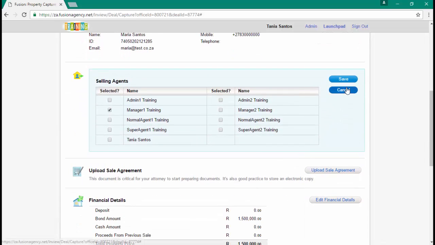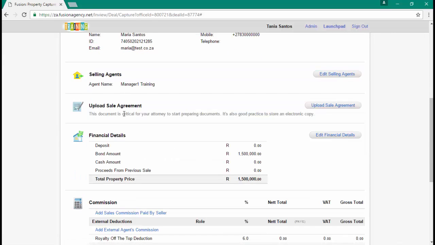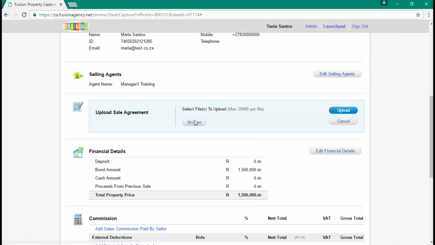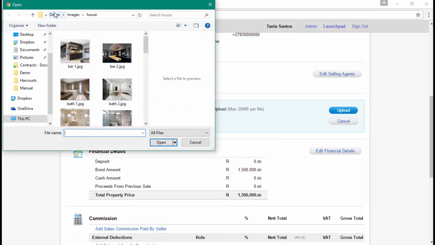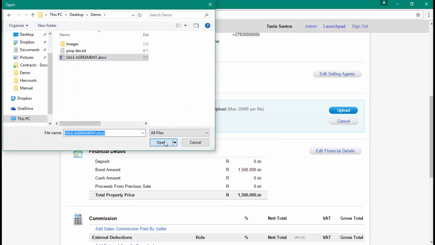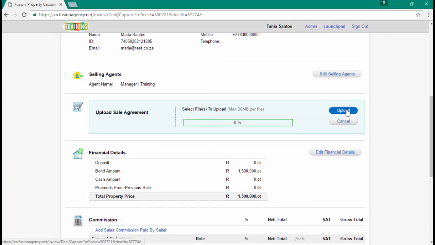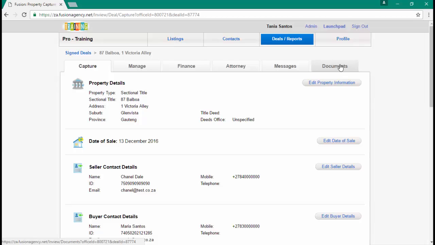You can edit if need be. Upload sale agreement. On this capture page, you're only able to upload one document, which is the OTP. Click on upload sale agreement. Find where you have saved this agreement on your computer. Click on upload, and you will find that it will be saved under the Documents tab.